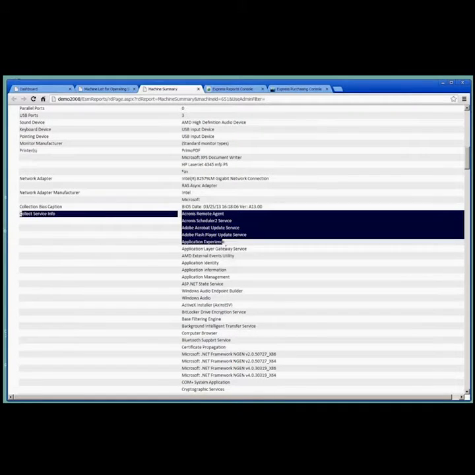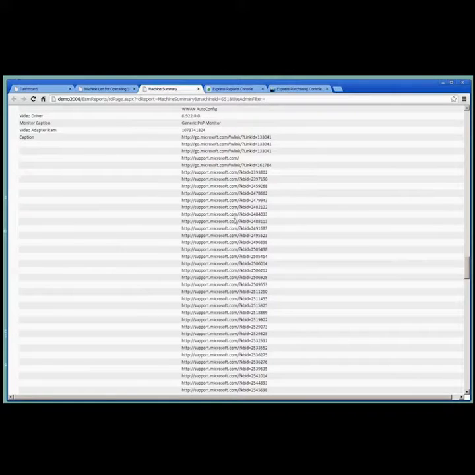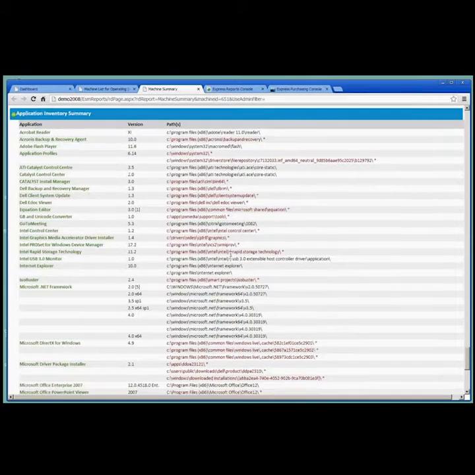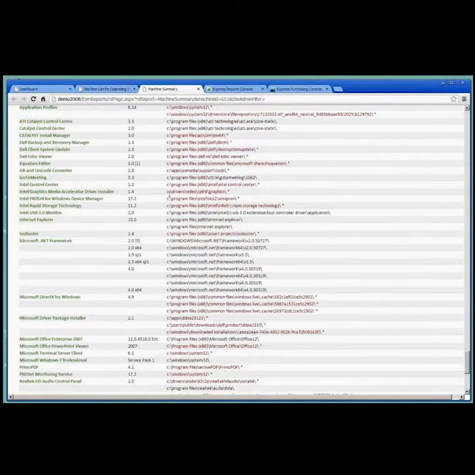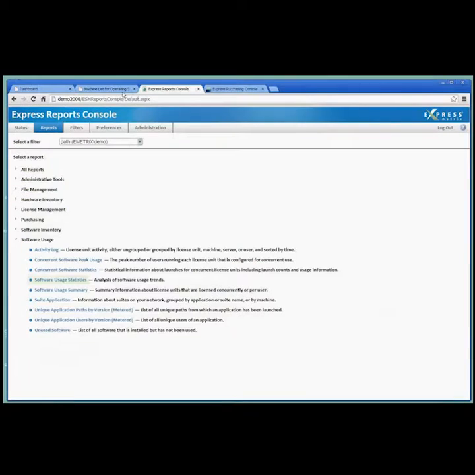So for example, I'm collecting all the services that are running on this computer. If we scroll down, I'm collecting all the hotfixes that are installed and a variety of other data. And then at the bottom, you're going to see all the software that's installed on this computer. Anything in red hasn't been launched in the last 30 days. So you have visibility into that here as well. So a very granular report.